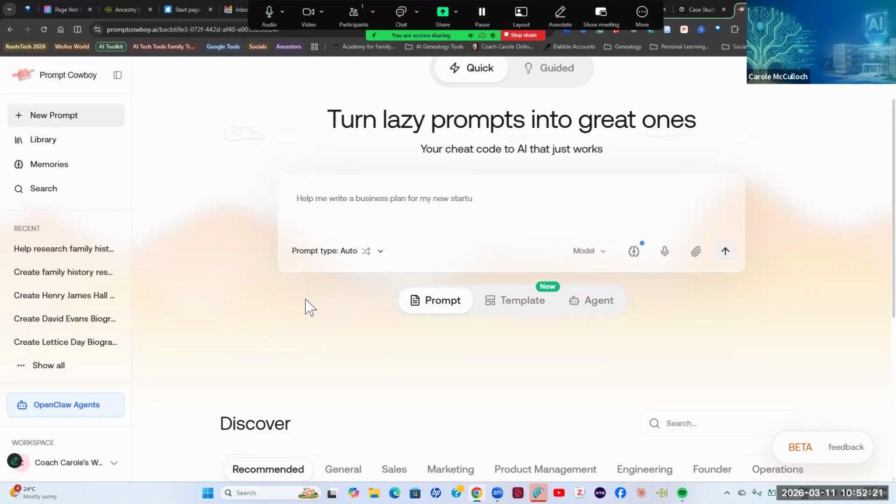And that's the whole idea of Prompt Cowboy. That's what it does. It turns lazy prompts into great ones. And it becomes your cheat code to AI that just works. And now with this upgraded version that I've subscribed to, I've got more tools to investigate. So I've had a look at template. Now I want to look at agent. But that's a story for another day.